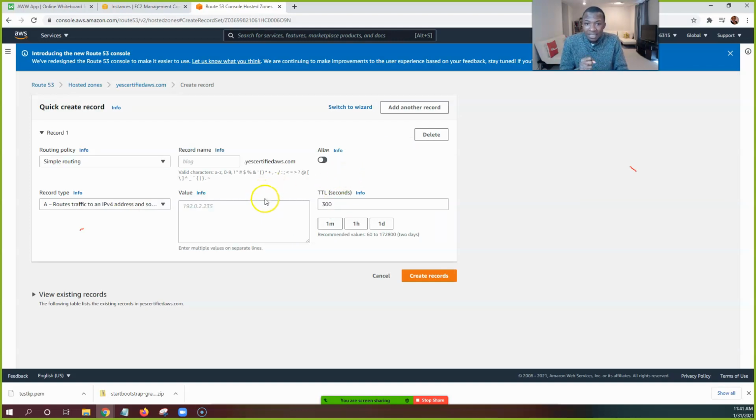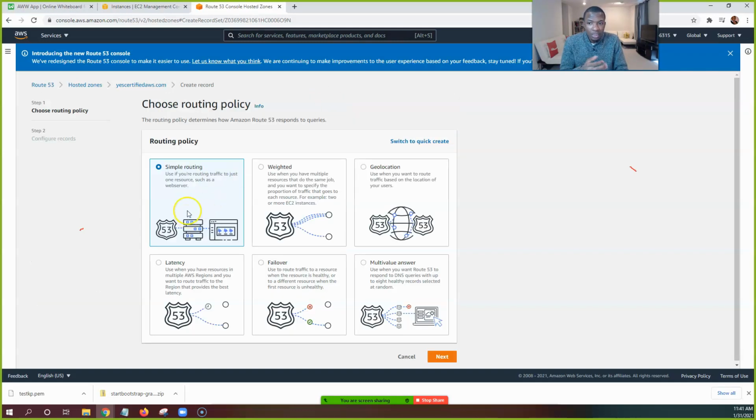Some of you might have quick create on your screen, but I don't want you to use this. Use this instead. Switch to wizard, and then choose simple routing. For now we're gonna go with simple routing. Go ahead and click on next.